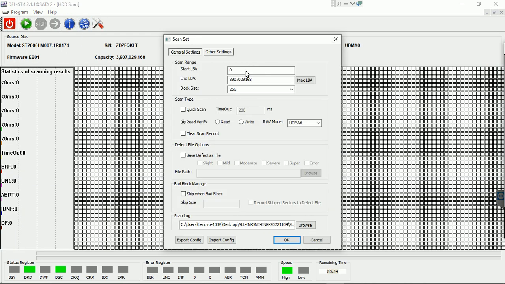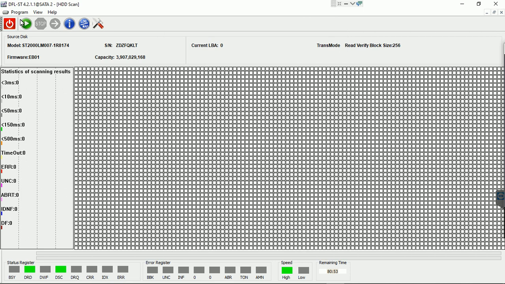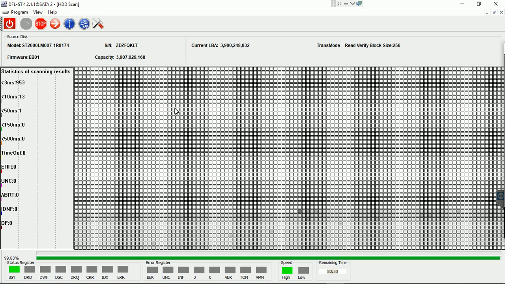We can check the ending part. And we can see if it's accessible. See? So all the data array is accessible now. This means the partial sector access issue has been perfectly fixed.